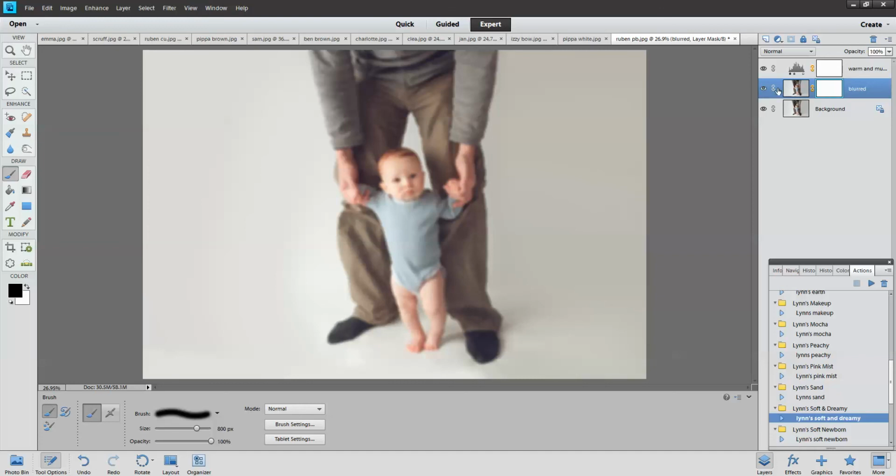We have a layer here called blurred and one called warm and muted. The warm and muted, it's just a matter of taste. You can knock that on or off. And then the blurred layer is just a lens blur, but you can paint on here with black, 100% opacity, on the parts that you want in sharp focus. So I'm definitely going to do his hands and his face and eyes.